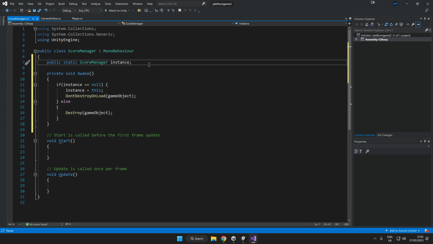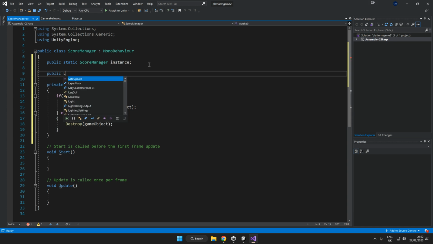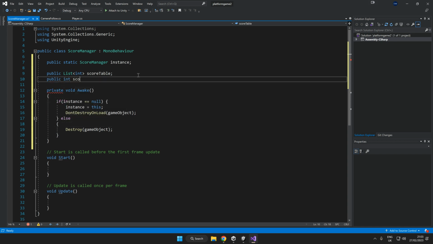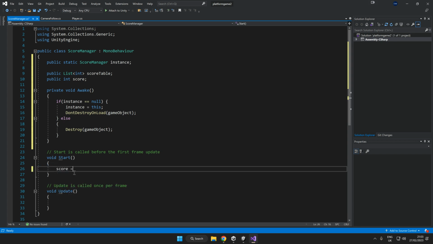Now I want a list of scores. So public list of integers, scoreTable. And I'm also going to want to have the actual score as well. So we'll do that, public int score, like the current score, and then a list of scores to be the high score table. And to start, we may as well set score equals 0. Okay, so that's the score manager done.